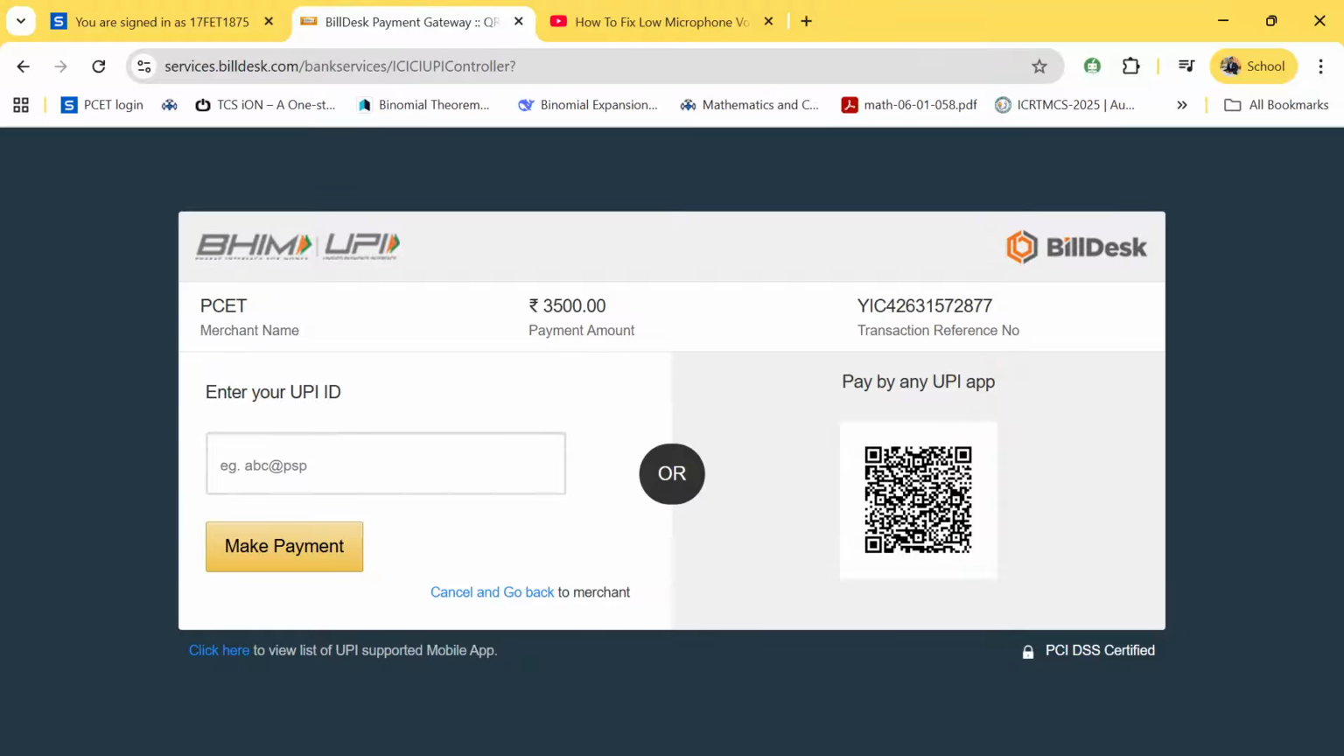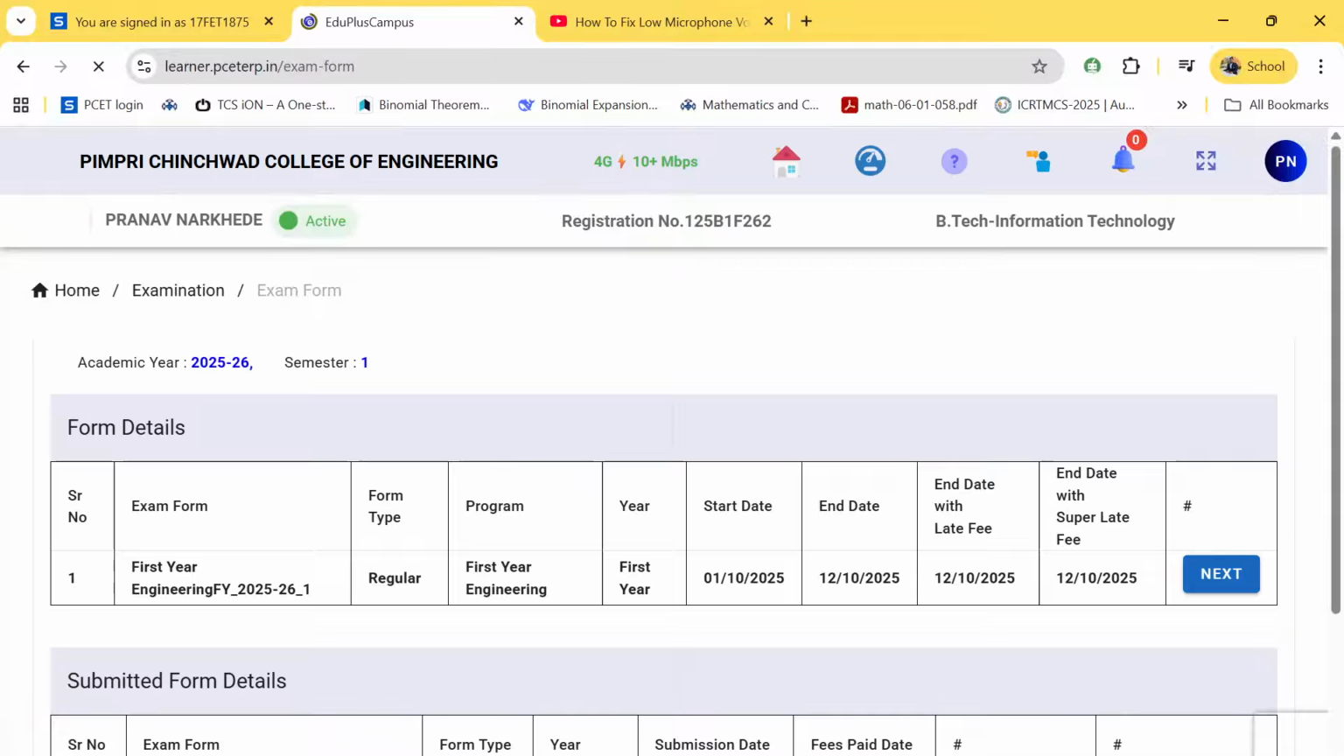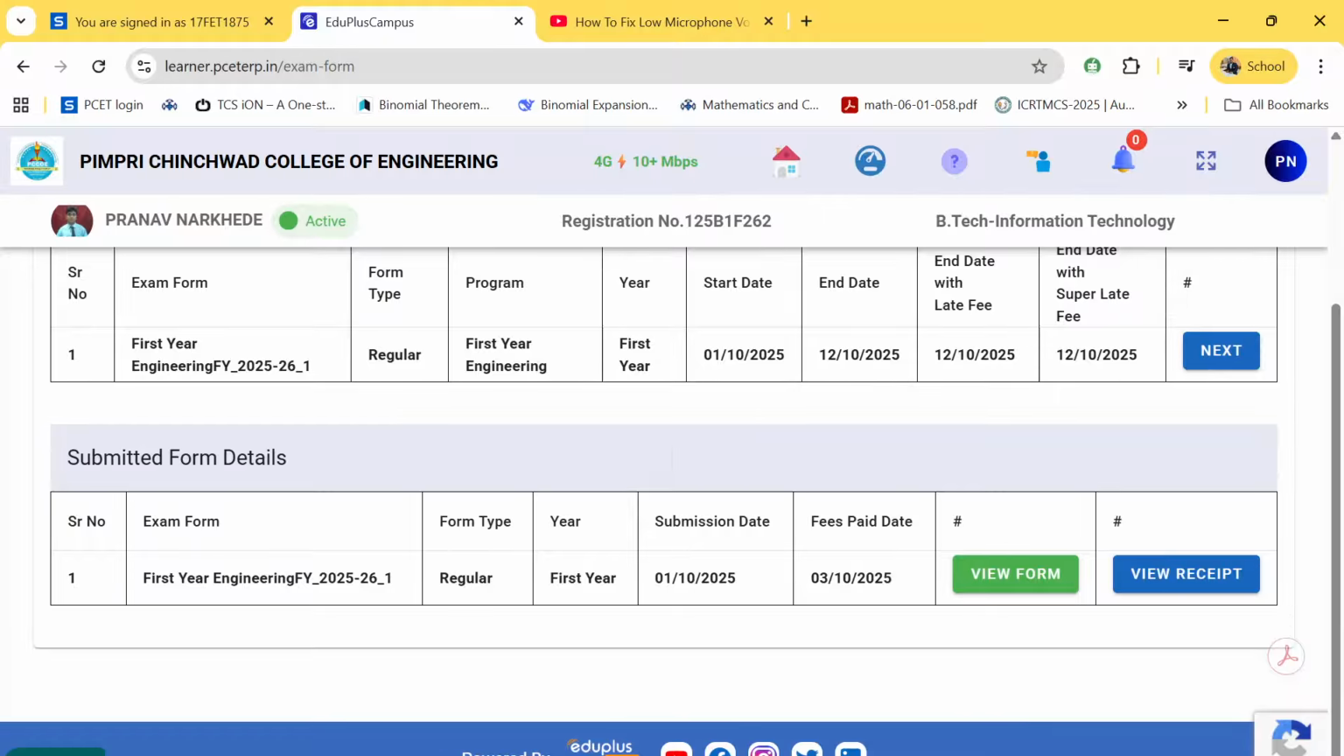Payment is done from my side. Still, I need to wait. Here, do not close this window. Yes, you can see here automatically this window will be closed and you will be redirected to the payment details. Here you can find your receipt.